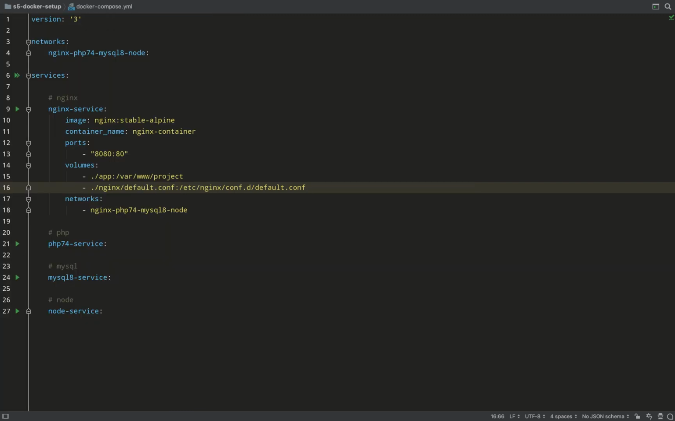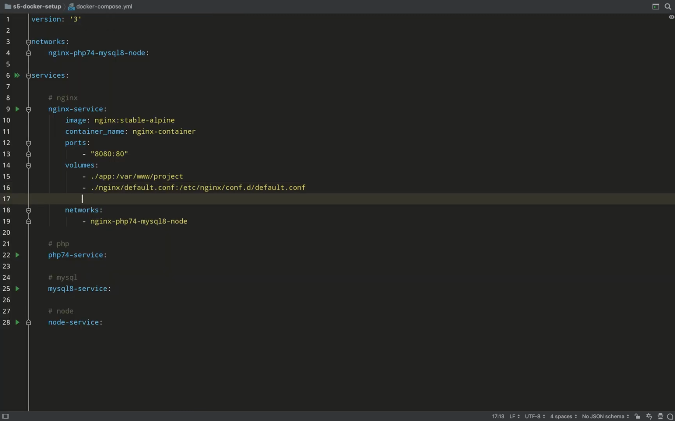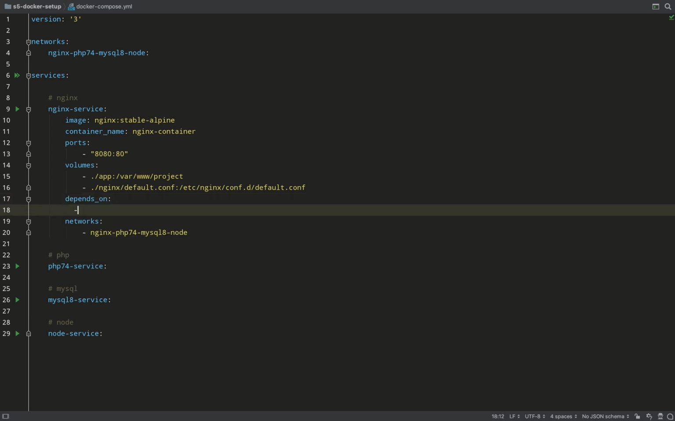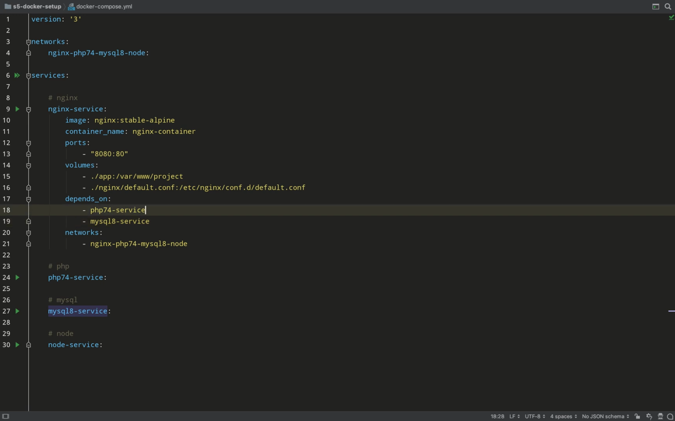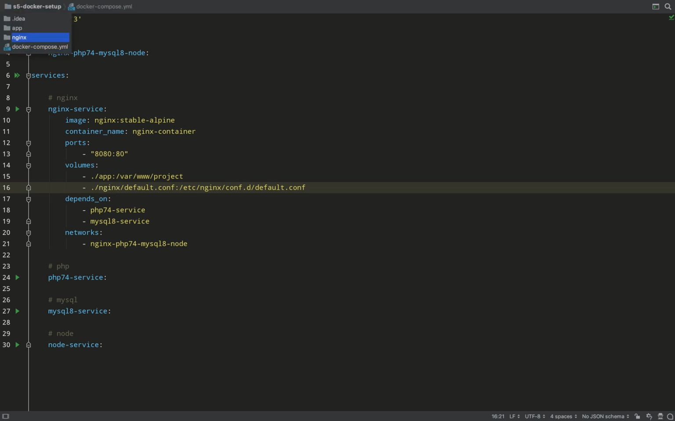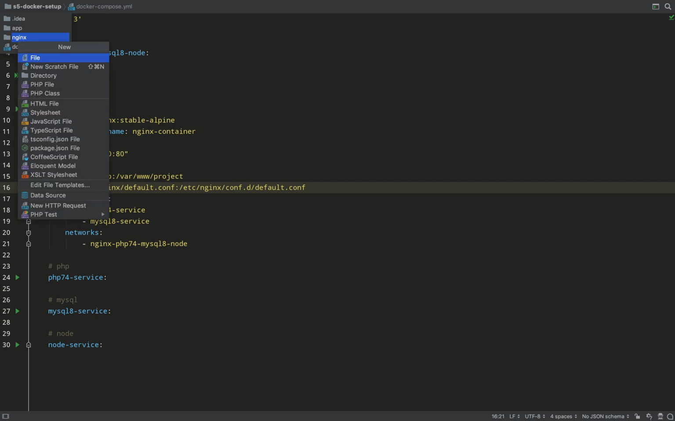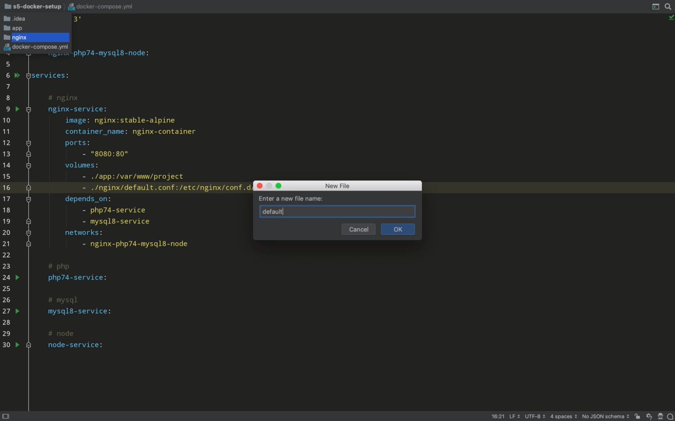Just before we do our config, there's one other thing: our dependencies. By adding these dependencies, PHP and MySQL will start up before Nginx. With that step complete, now let's add this default conf file. We're going to create a reference between our default conf file, which is in this Nginx location, and the default conf on the container. So go to our Nginx folder, and we're just adding default conf.